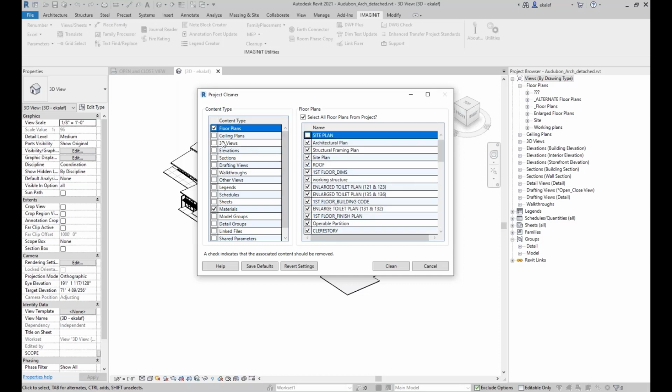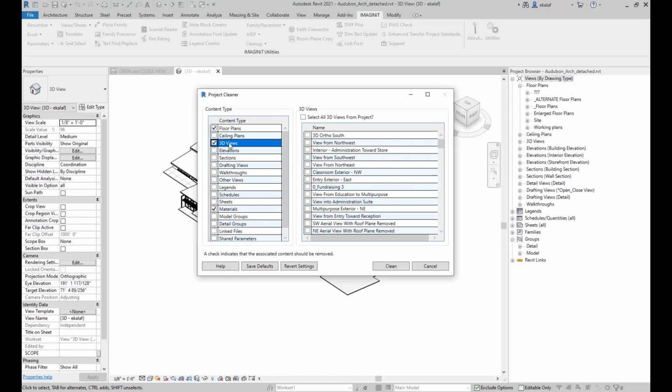I have the ability of doing that. And then if I go into 3D views, for example, and maybe select a few of these views and delete these views here. Now, if you find yourself doing the same thing over and over again, just due to a template that either has extra views or whatever the case is, what you can do is save what you have here as a default.